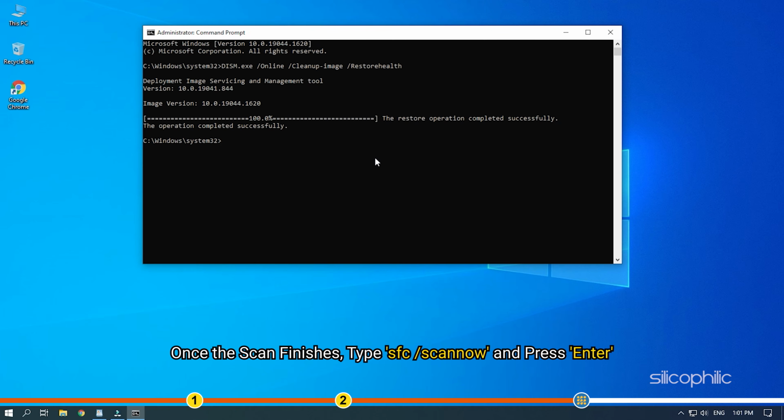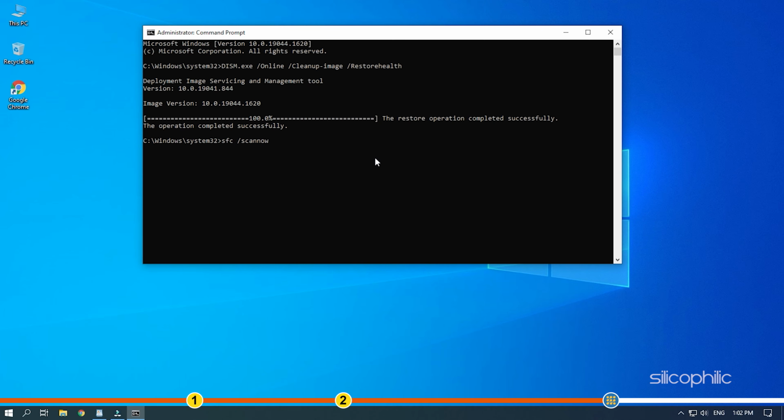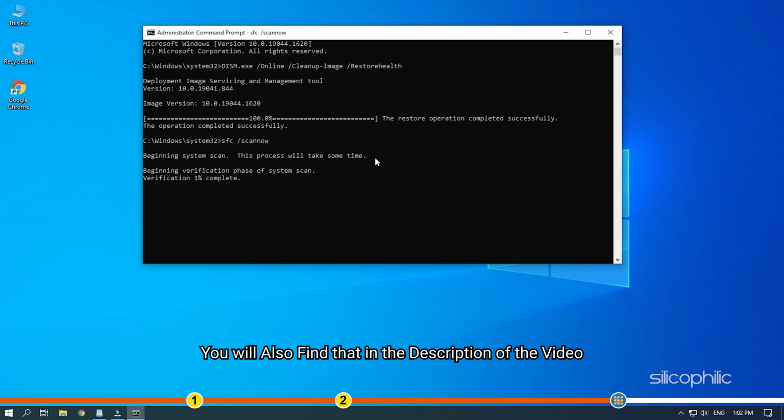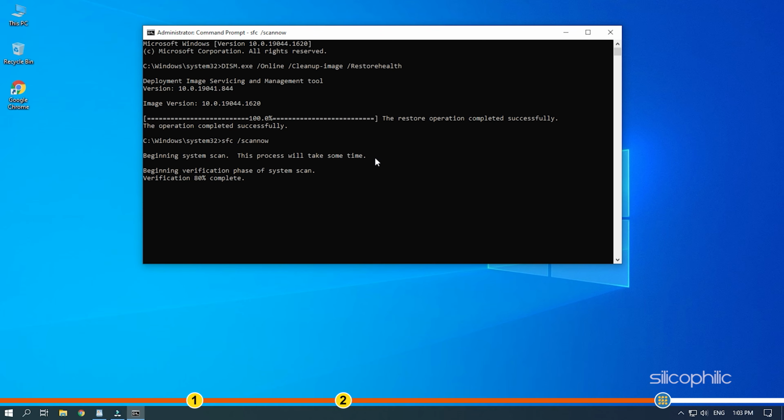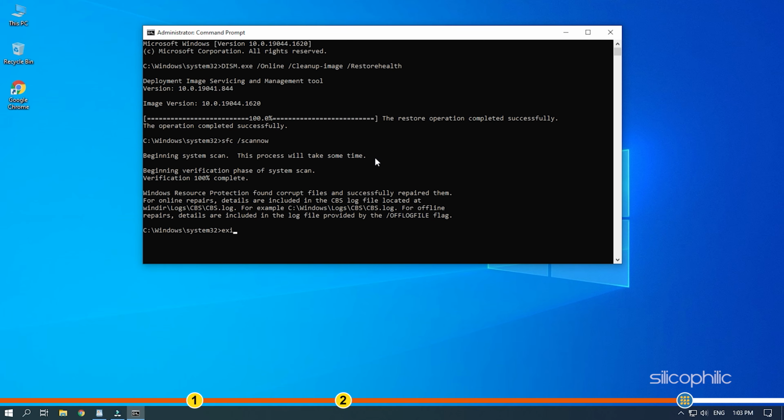Once the scan finishes, type SFC /scannow and press enter. You will also find that in the description of this video. The scan will take some time to finish, so be patient and don't close it preemptively. Restart your PC after the scan finishes.